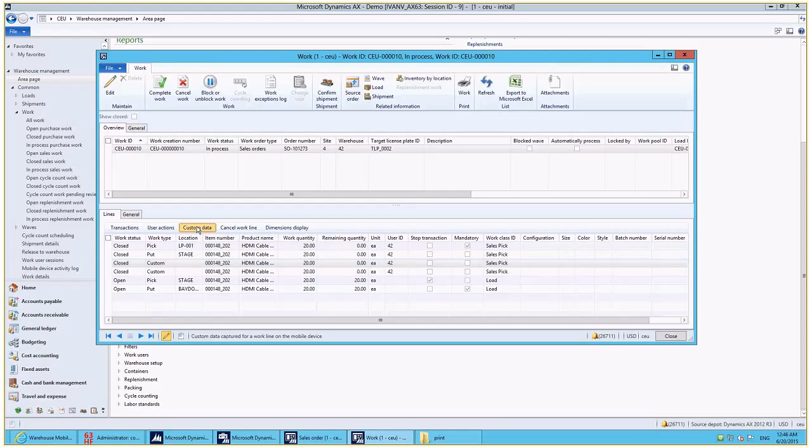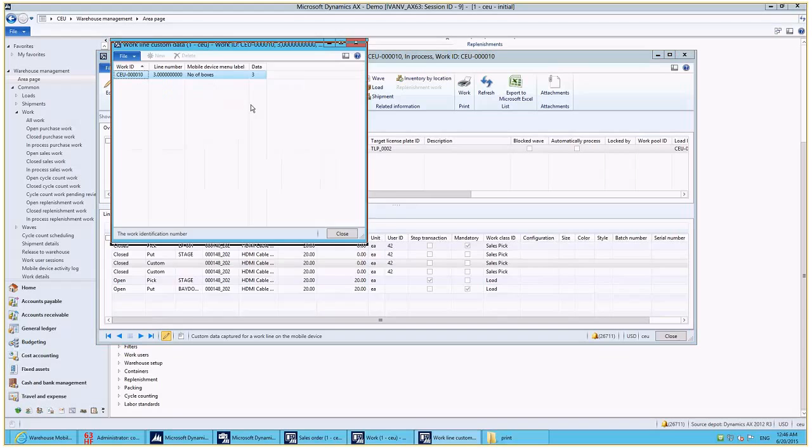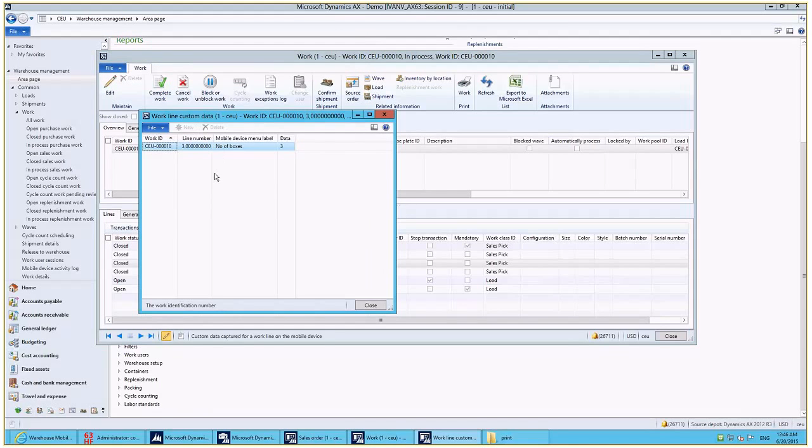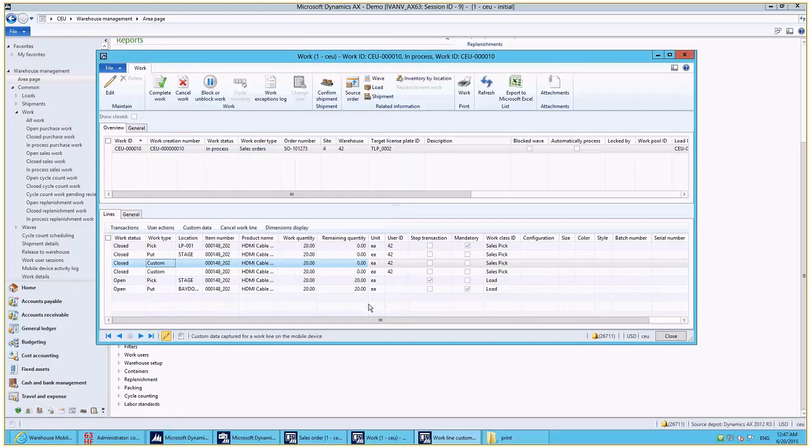And the one that I wanted to show is work line custom data, because what happens here is that the user input that we saw on the mobile device is actually getting recorded and stored in the system, so we can later look it up. In this case, that it was 3 boxes that I packed this into, these special boxes.